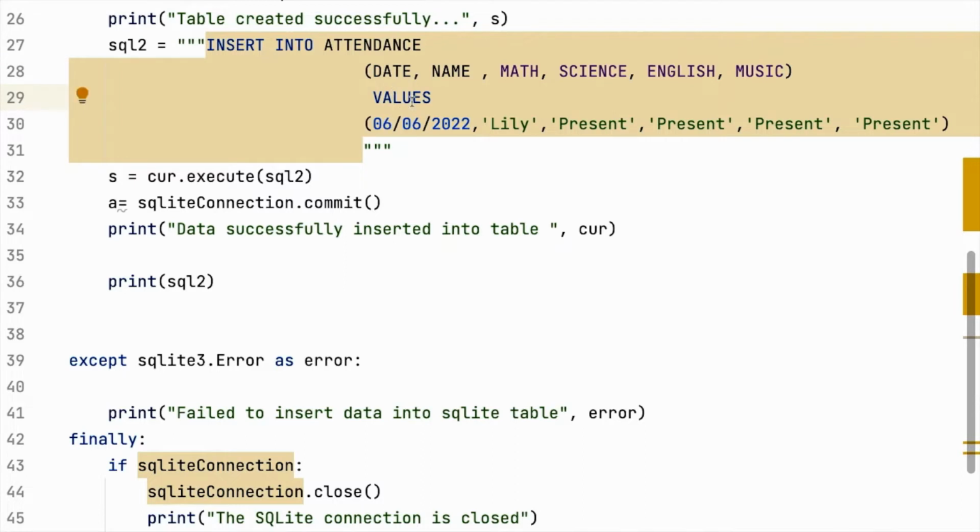Then I've set SQL2 equal to INSERT INTO attendance, date, name, math, science, English, music, then VALUES. Firstly I've got date here, so my first value is the date, which is the 6th of June 2022. Then we've got the name. Then I've got my subject number 1, which is math, and then I've got present. So Lily was present for math on the 6th of June 2022.